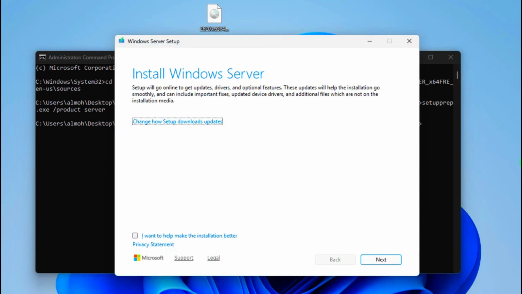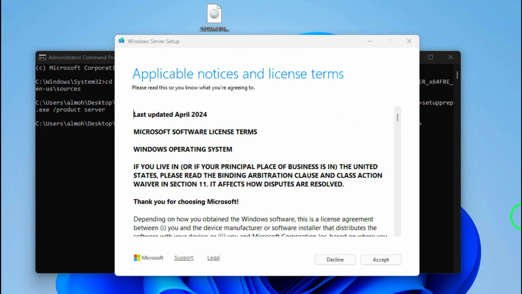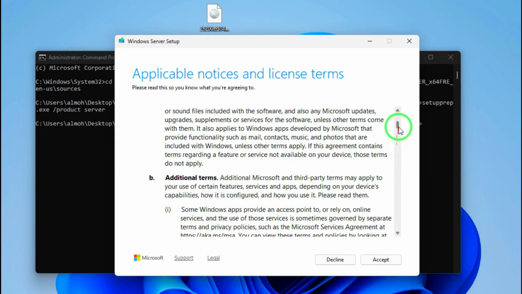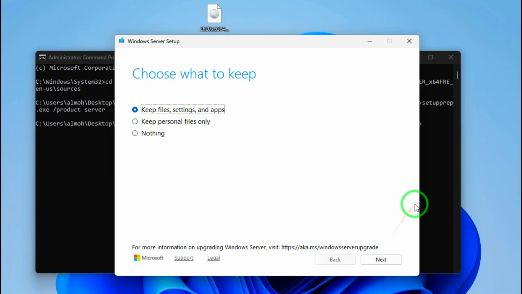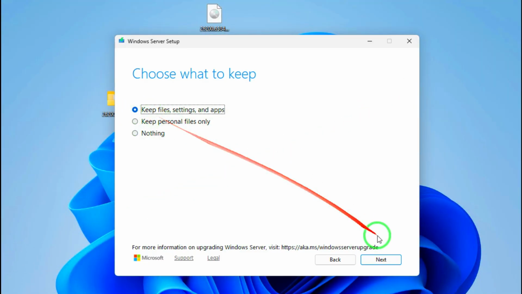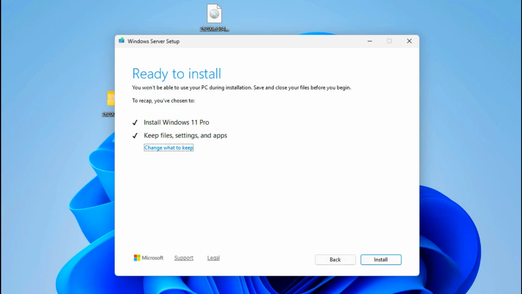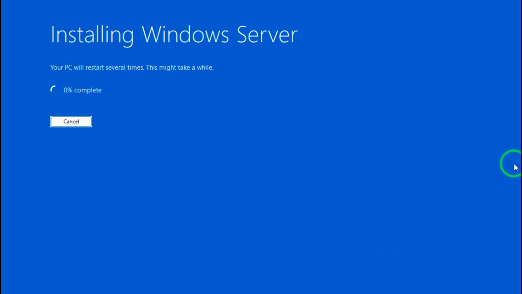We do the same as before: change how setup downloads updates, not right now. Click next and wait. Like you see, now we can upgrade with no problem on any unsupported PC. You can upgrade and keep your files, settings and apps. It will upgrade to the latest version. You can use it for Windows 8, Windows 10, or older versions of Windows 11. Click next. For the final step, click install, and it will start updating your system to the latest version of Windows 11.